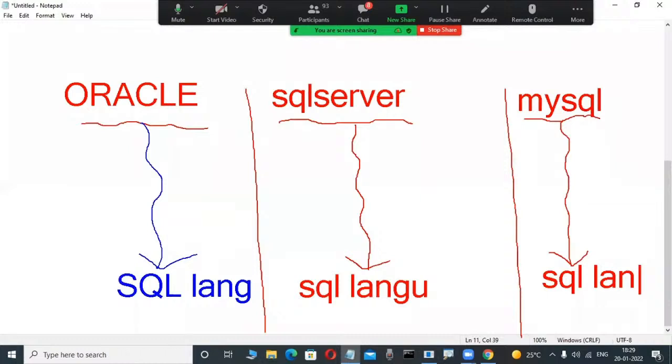Now, what is my doubt? So many people attending this demo class have a doubt. Are all these SQL languages the same or different? Only one answer is correct. Whether you are working on an Oracle database product, or your friend is working on SQL Server, or your other friend is working on a MySQL database product, all of you are using the SQL language. But are these SQL languages the same or different?